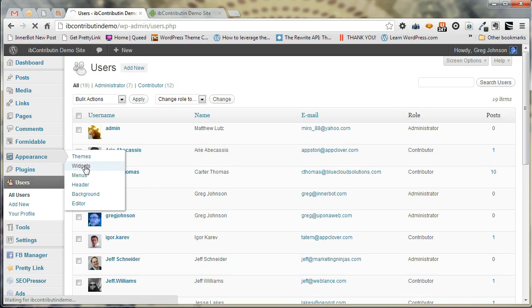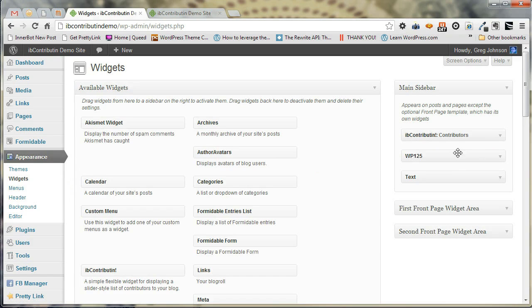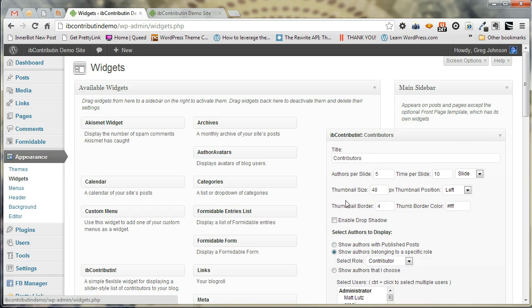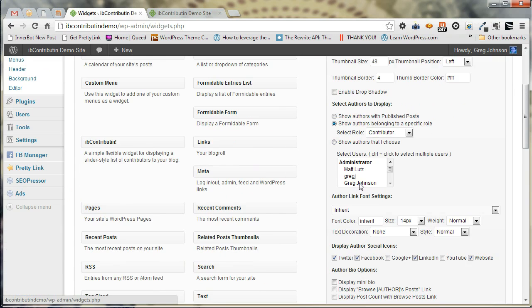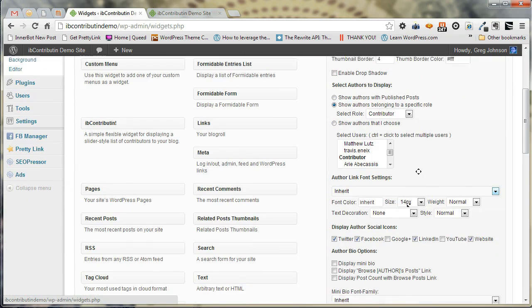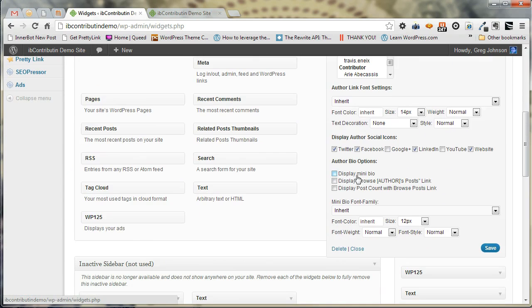So let's go back to widgets. In addition to their avatar, down here at the bottom, we have display mini bio, display browse authors posts link, and display a post count. I usually turn on mini bio and display browse authors posts.